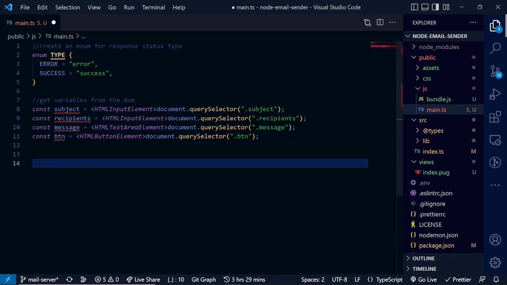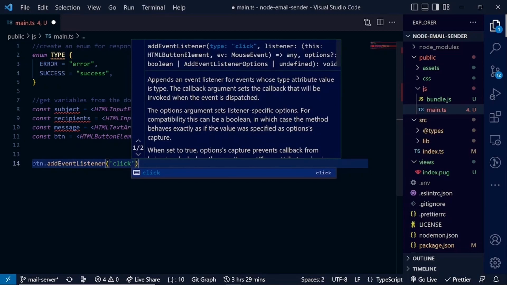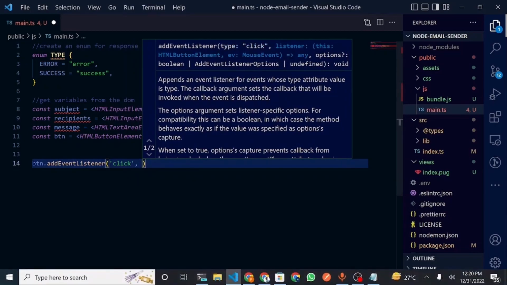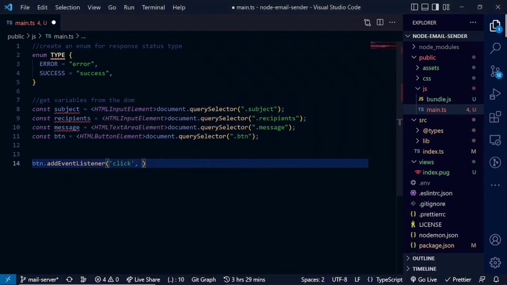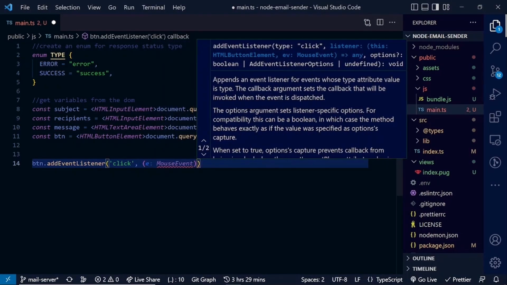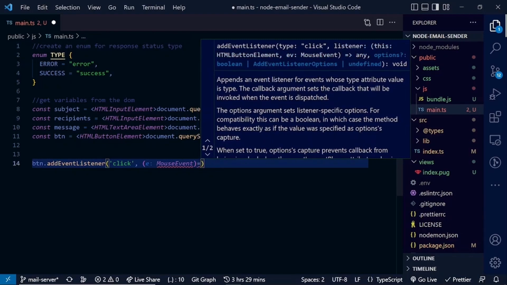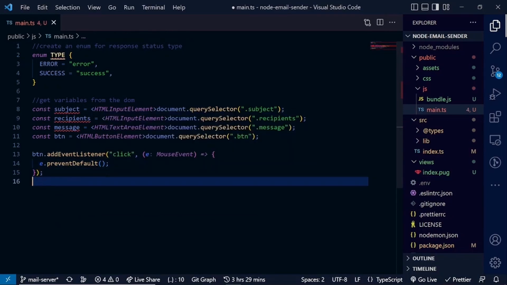So we're going to say btn.addEventListener, and we're going to listen for a click event. Once this button is clicked, which is if we go to the page and click on this send button here, then we know you have submitted. We're going to pass an arrow function that has e. e is going to be of type MouseEvent because it's a mouse event on click. I'm sorry. First of all, we don't want the page to refresh, so we're going to say preventDefault.